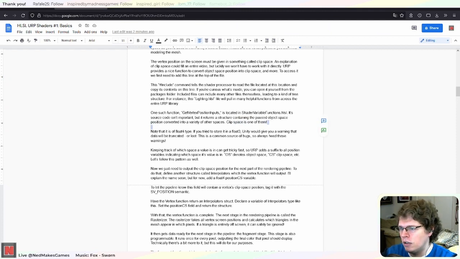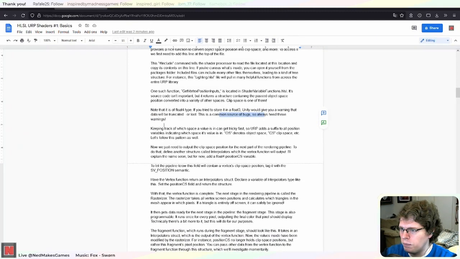Note that clip space is a float 4. If you try to store it as a float 3, Unity would give you a warning that data will be truncated. That's a common source of bugs, so always heed these warnings.